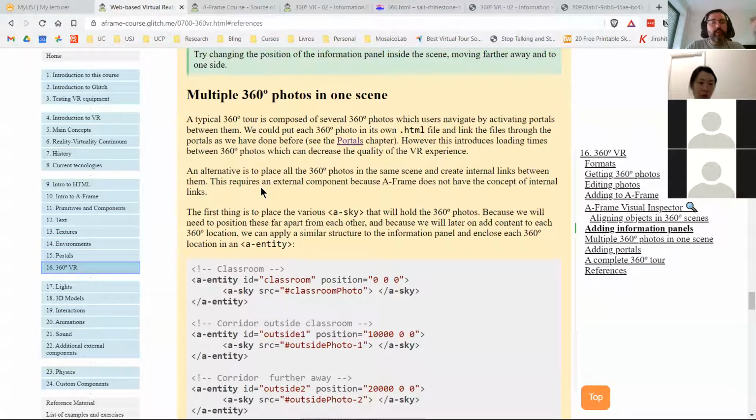Now, to do that, you could already do that. We already saw how to add portals. So you could create one HTML file for each 360 photo and just add the elements to that scene, and then create a portal to allow users to move from one file to the other, from one scene to the other. What is the problem with that?